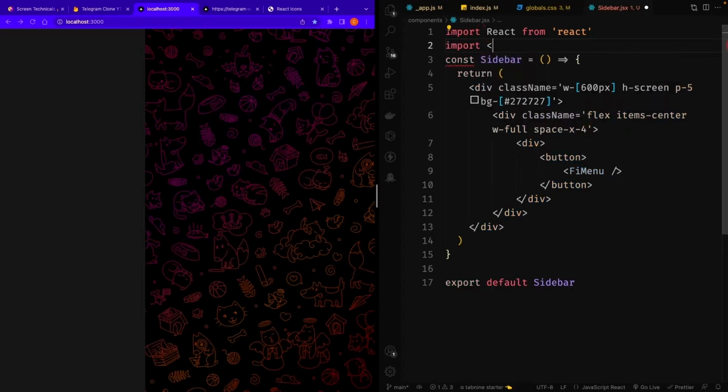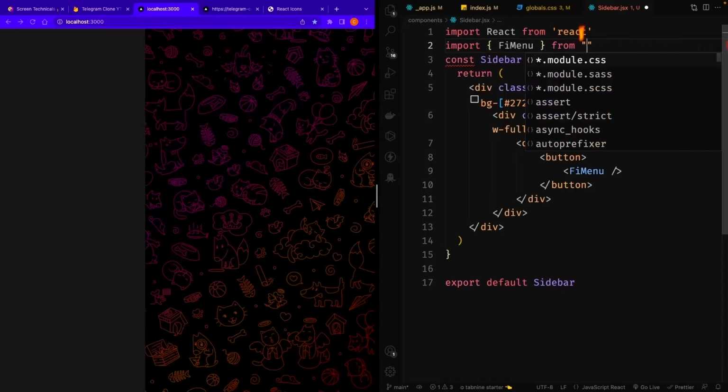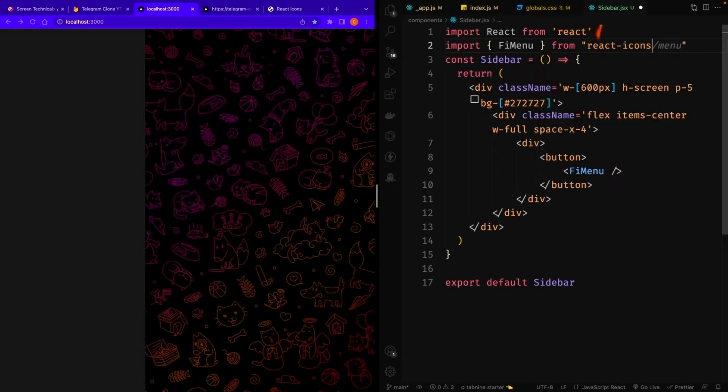Import, give the curly brackets, paste it, and right here, from React icons / F5. Save this, and you're going to find that, right?